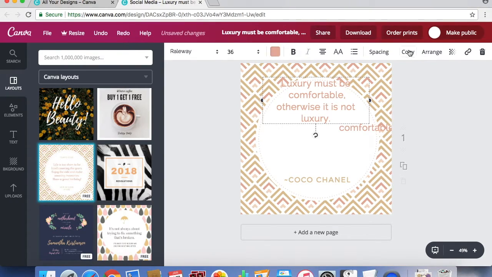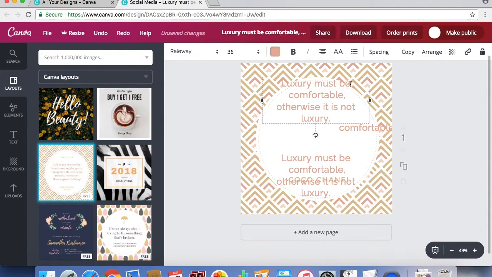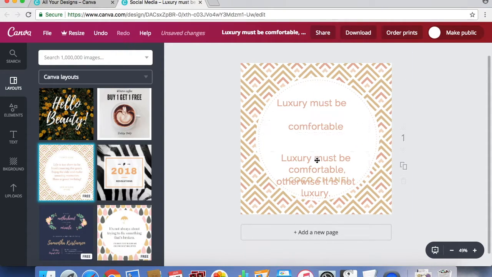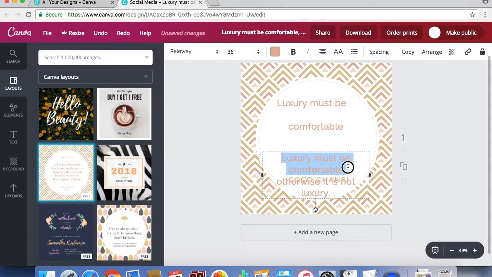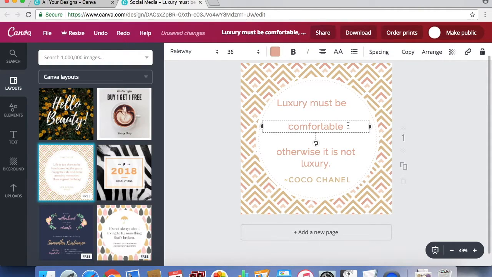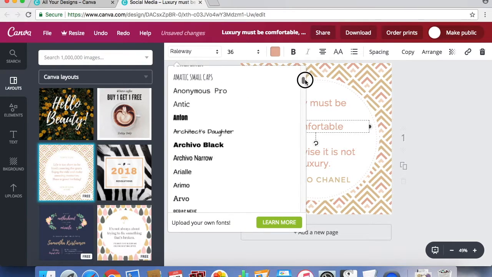text up here. So I'm going to hit copy on this again, pull it down. So I'm going to say luxury must be, I'm going to just keep that. I'm going to use comfortable separately, and then in this I'm going to delete everything up to comfortable. Otherwise it is not luxury. So what I'm going to do here is change the font on this one to make it stand out, because I think this is the most important word. So let's go in here and find a font to make it stand out.